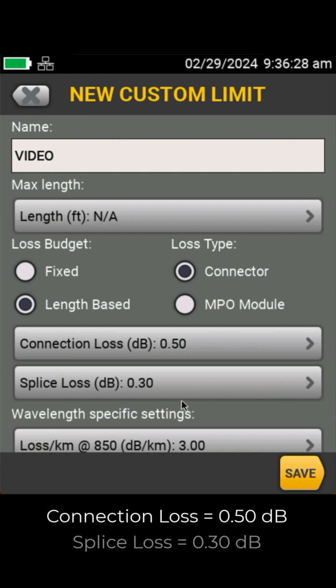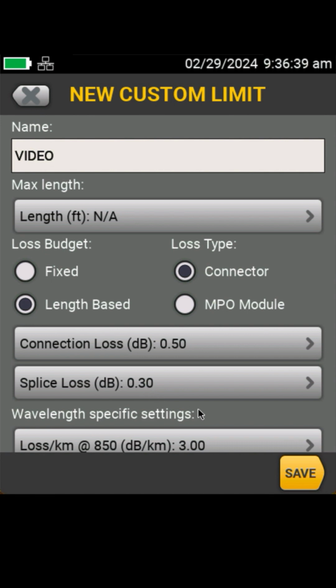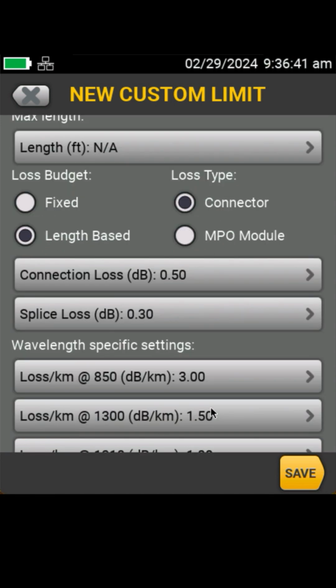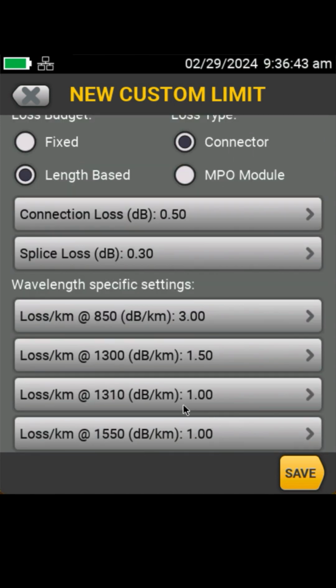Excellent. We see that our splice loss is set to 0.3. That happens to be the value that the customer is looking for. So we can set our splice loss right in there. Now, I'm going to slide down on the screen here, and I'm going to come down to my loss per kilometer at 1310 and my loss per kilometer at 1550.